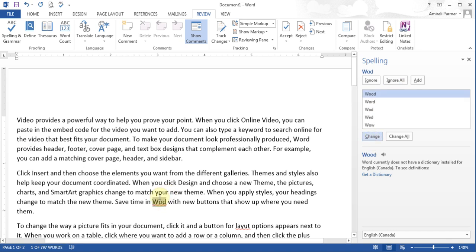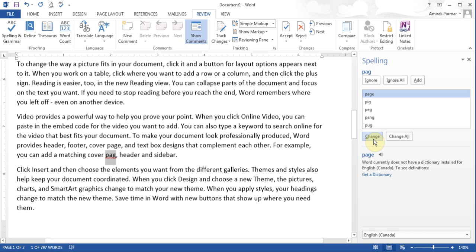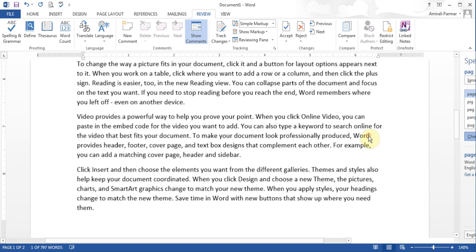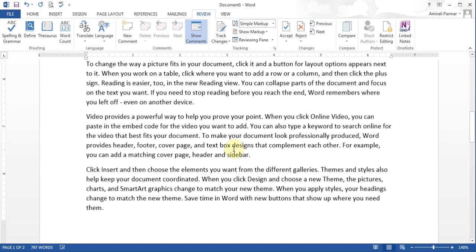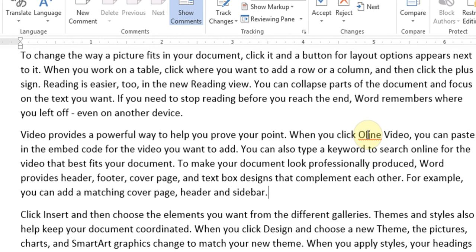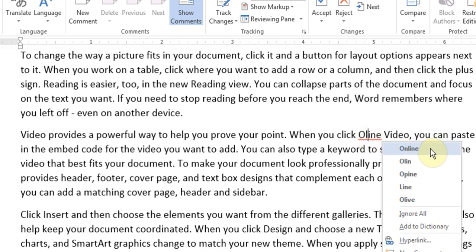The next one gets highlighted and saying, is it wood? I'll say no, this is word. I'll choose change. Layout, so I'll choose layout and I'll hit change. So you go through the whole document, and then it will come up saying your spelling check is complete. Now if you ever had a spelling mistake too, you could just right click on it and you'll see the option, and then you can choose the option from there.